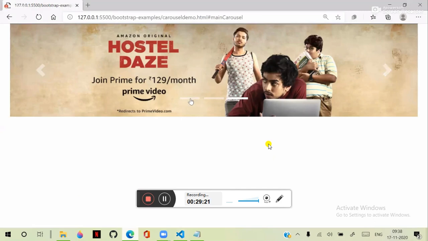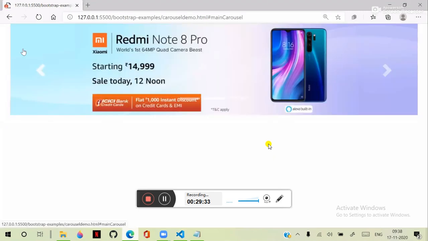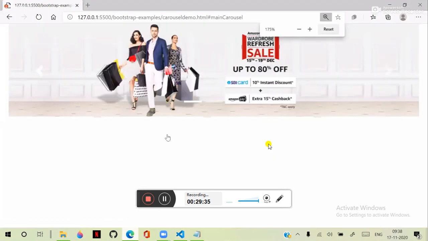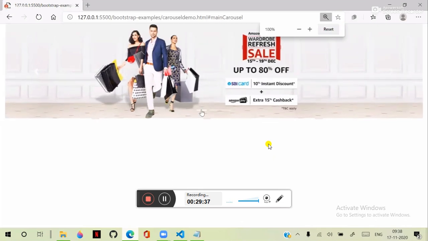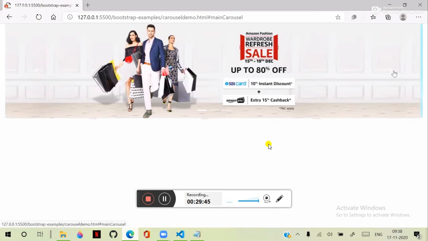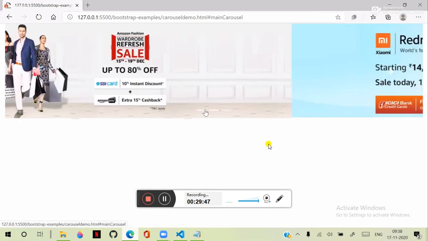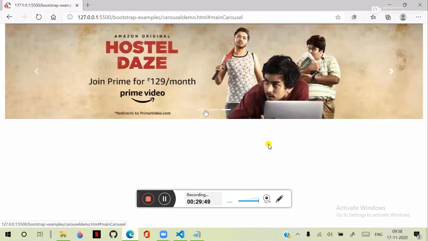Below, you can see in the center, you have 3 bars: left, center, and right. Because we designed 3, 3 indicators will come. Those are the indicators. This is the original side. Indicators will be at the bottom, right? You can see 3 indicators are there. Now we have to click on the indicator so that it will slide to that particular number.